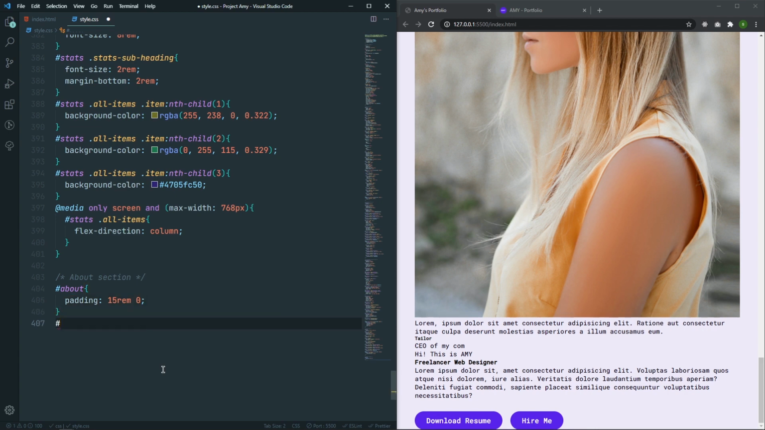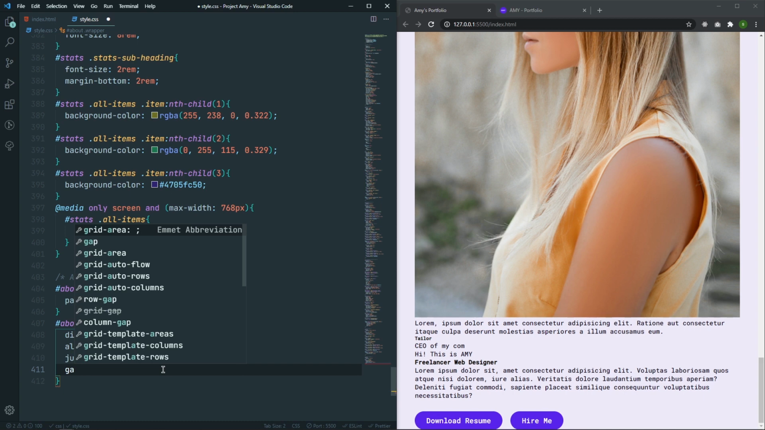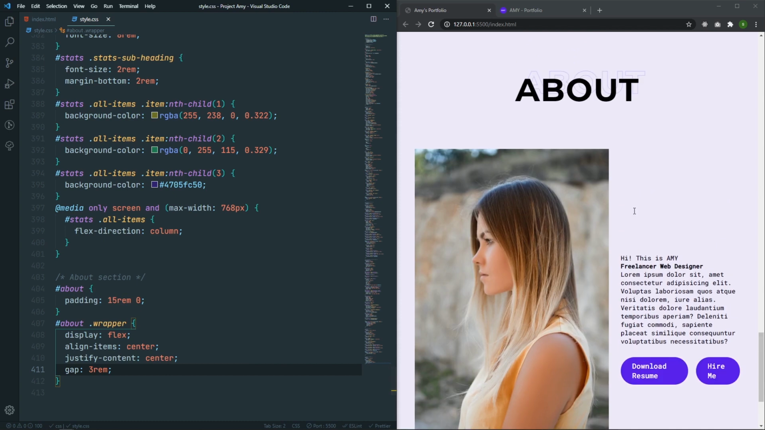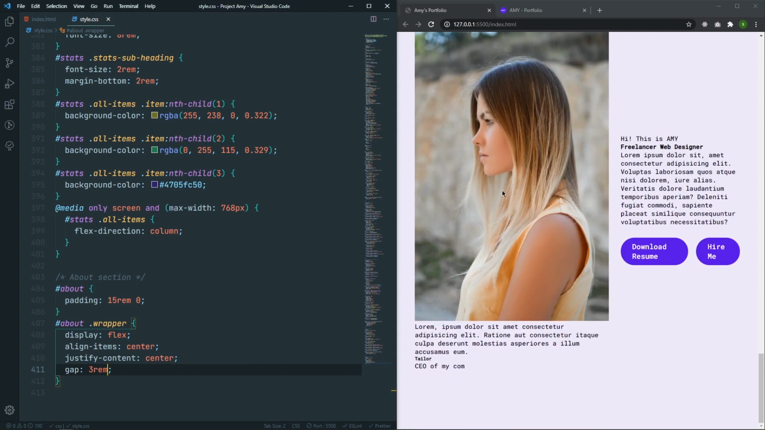And also let's get the wrapper, so about wrapper, and here display will be flex, align items will be center, and also justify content will be center. And also let's have some gap, so something like 3 rem. As you can see, we have display flex, the left column is on the left side, the right column on the right side, and between them we have a 3 rem gap.